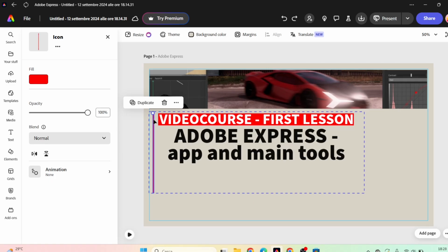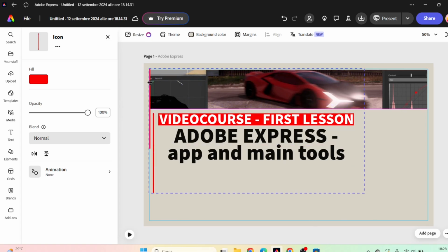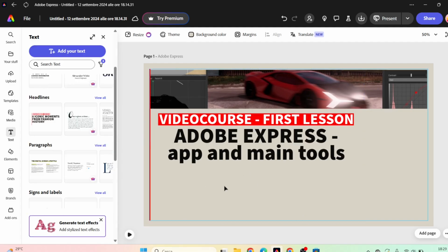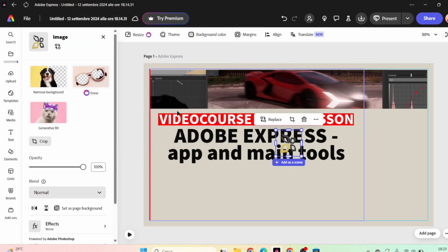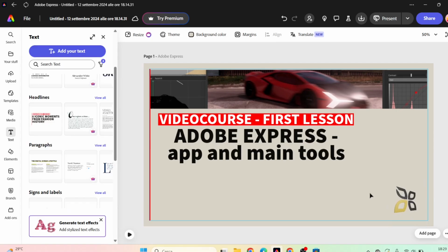If we click on this red line, we can select duplicate, and in that way we can move it toward our margin and put it in a column to make our design more organic. Now let's go back to upload, selecting this logo from JB Design and putting it down here, just like that.